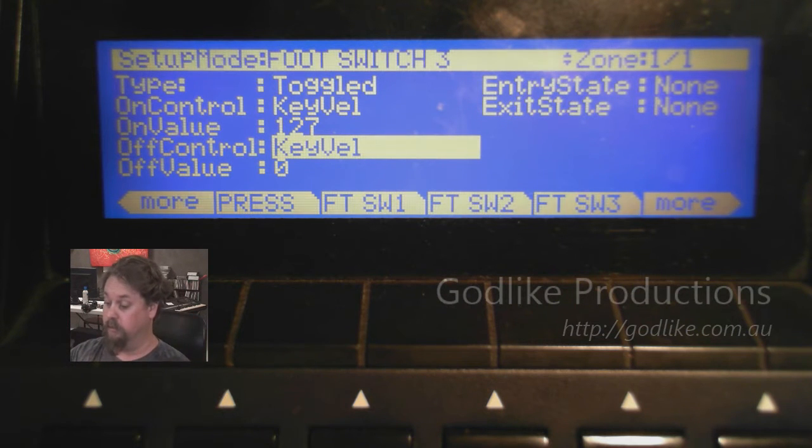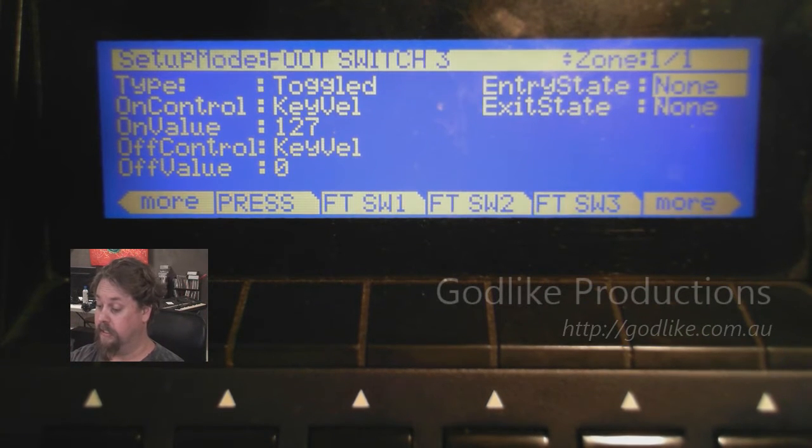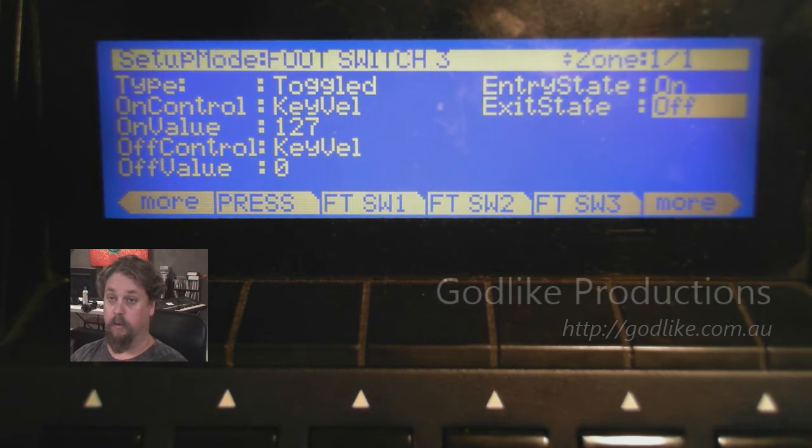So we're going to set the key velocity to foot switch 3. It's not going to be used for anything else. Importantly, we need to set the entry state for this one to on, and don't forget to set it to off for the exit state. So when we come into the setup, it's going to say, any note on messages I get, I'm going to set to a velocity of 127, or whatever you set on that. And then when I exit, I'm going to get rid of that message so that it doesn't affect all my other setups.